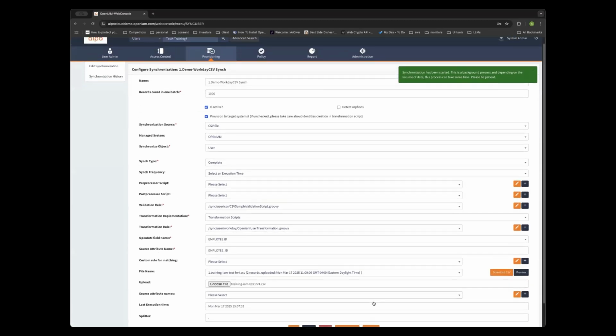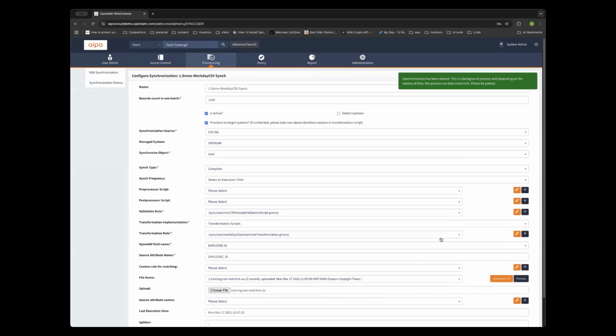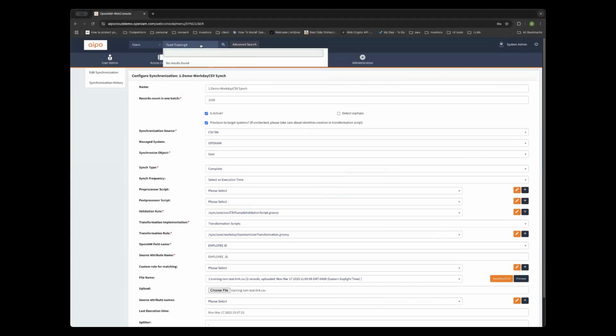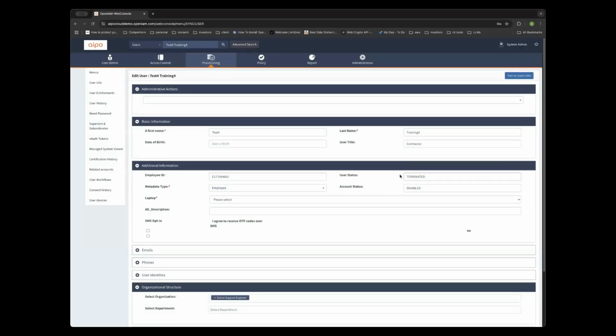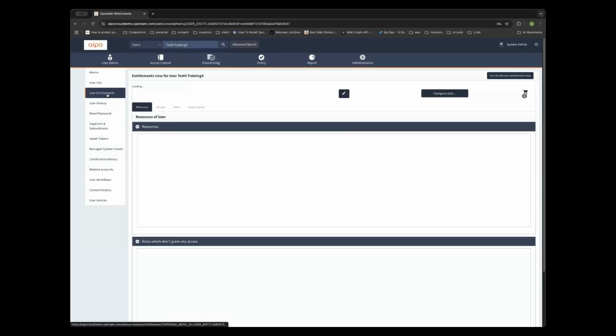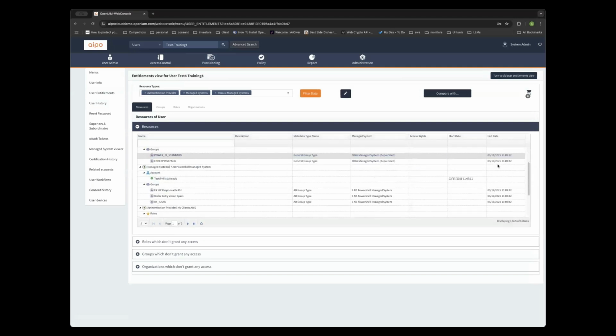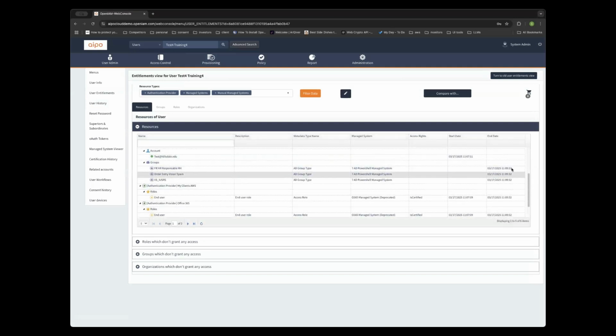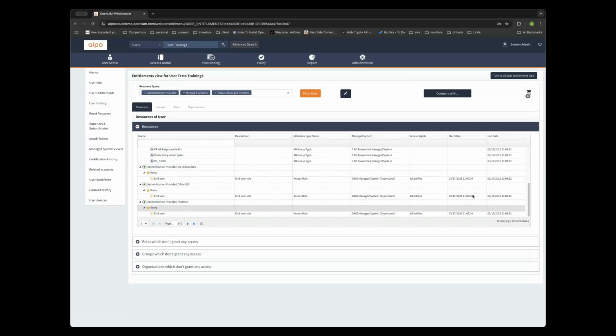So now if I do a sync now, in a minute or so, I should see some email notifications coming to me that will tell me that the user has been updated. Yep. So again, if we pull out that user, let's take the last one, we'll see that the status has been terminated. And if you look at the user entitlements, you'll see that they've been end dated, a few minutes later than when the termination took place, right?